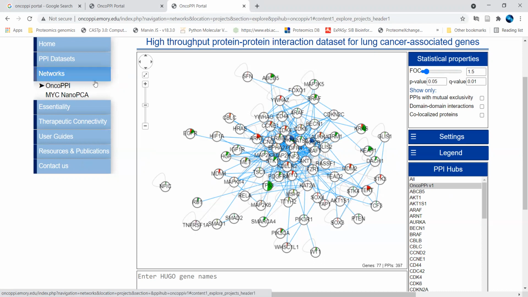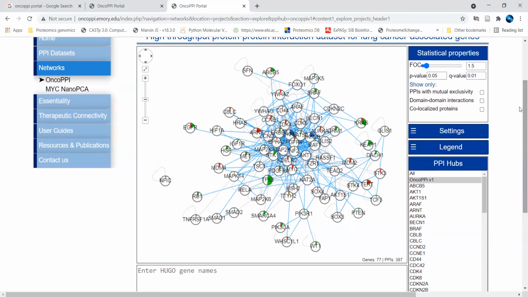Once I click on that, I get this page, which explains the high-throughput protein-protein interaction data sets for lung cancer associated genes. Here you will find the PPI interactions, how many genes there are, what type of interaction it is, and how many nodes there are in this network. This network has been constructed using the statistical property given here, so you will find the p value and the q value.